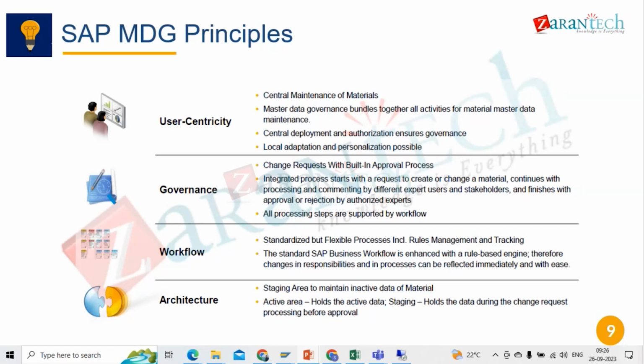Okay, here you can see the staging area maintains inactive data of material. The active area holds the active data. Staging holds the data during the change request process, before approval. I already explained this one, and I hope you are already clear about what the active area and the staging area are. Are there any questions here? You can ask me.